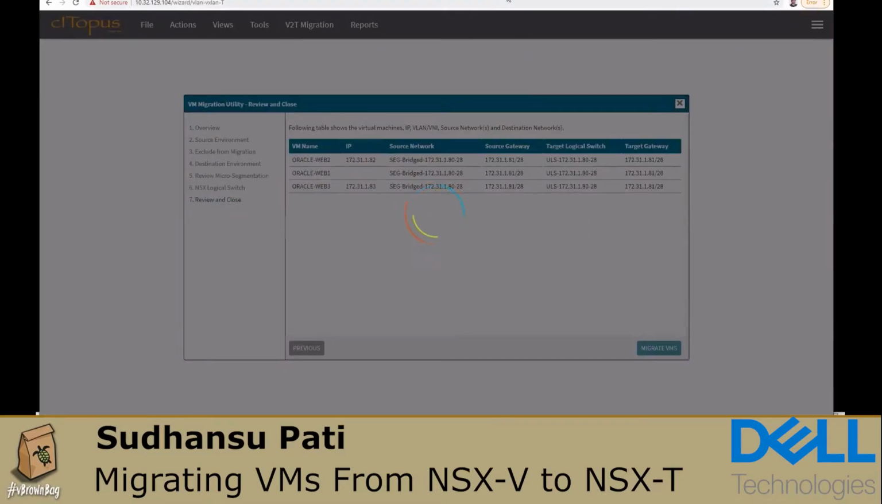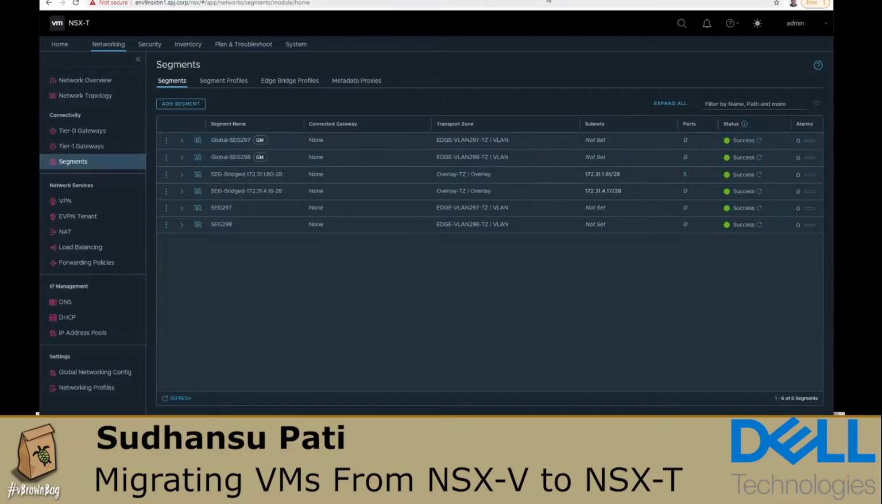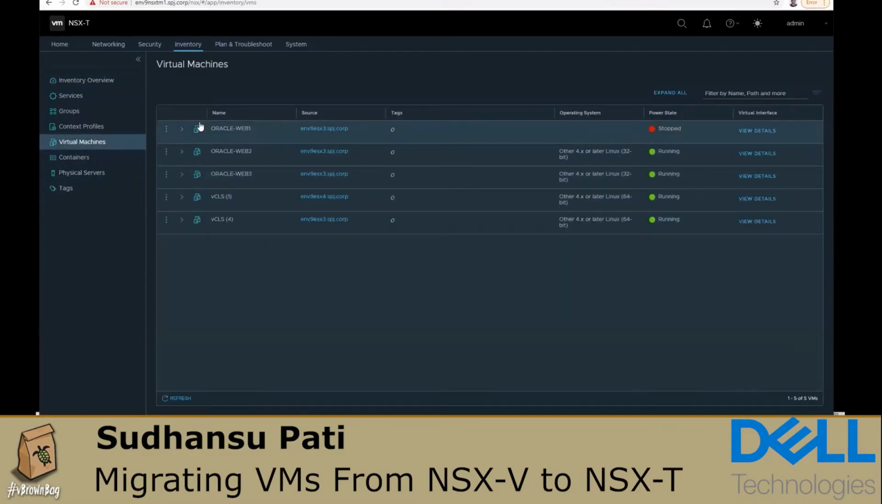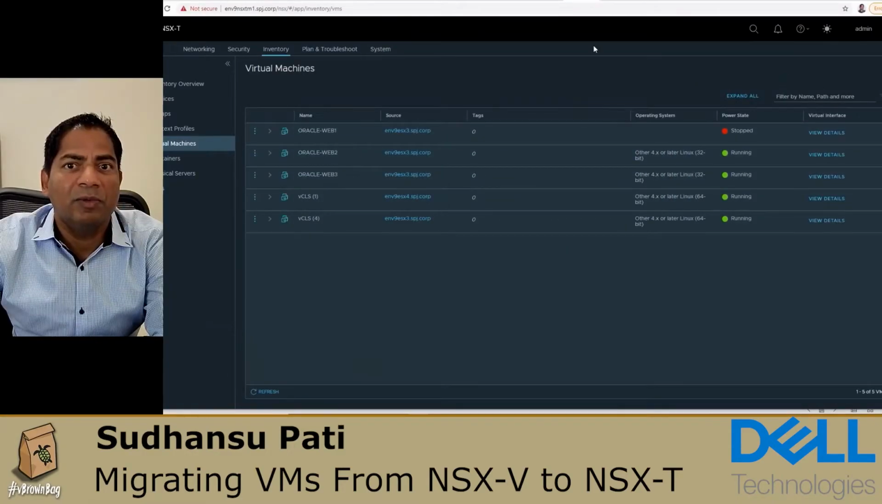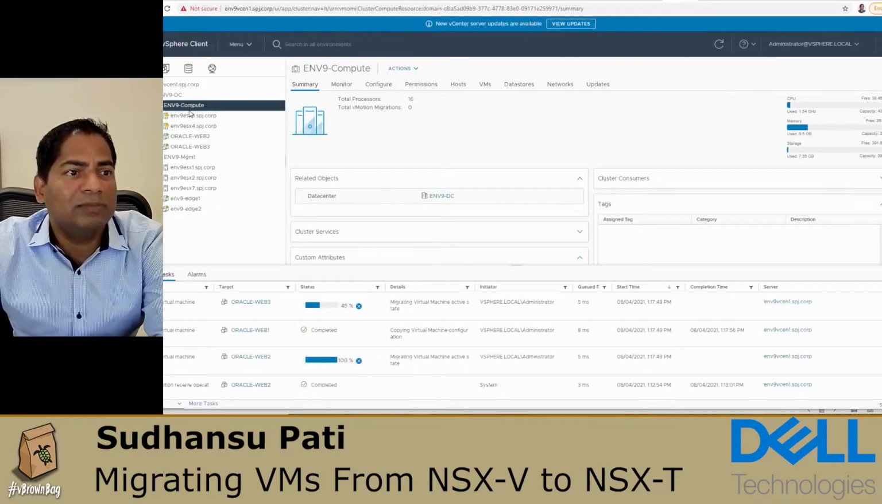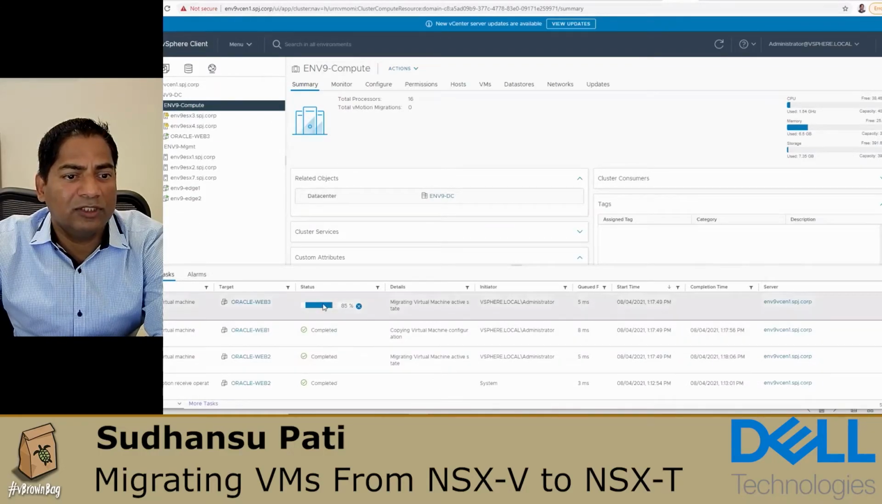So now we are migrating from NSXT from here to NSXV. Back to where the virtual machines were. So this is where the VMs are. We'll be migrating them back. So this is our source environment, right? Because it's NSXT registered to the environment 9 vCenter 1. So you can see that cITopus has started this migration process.